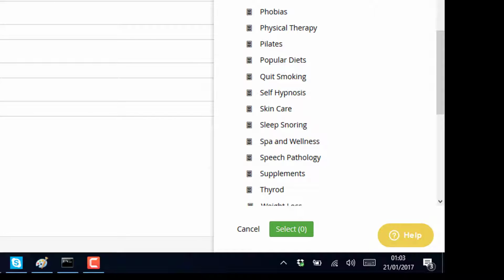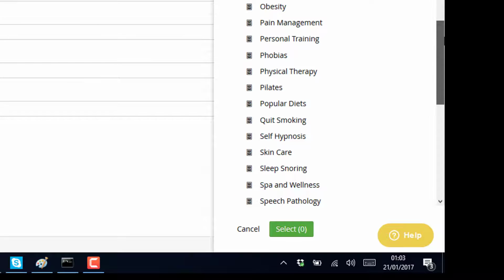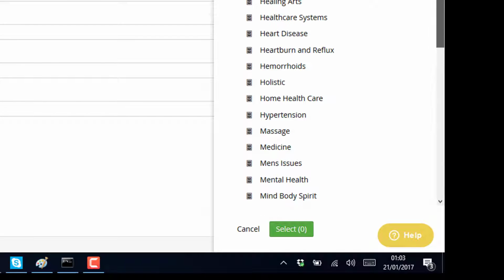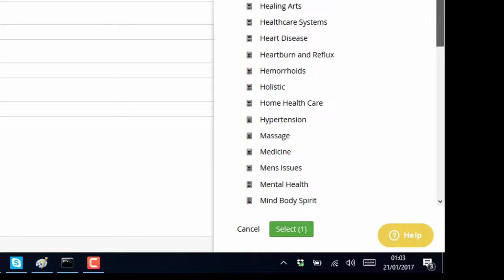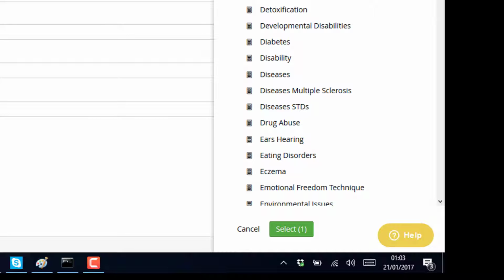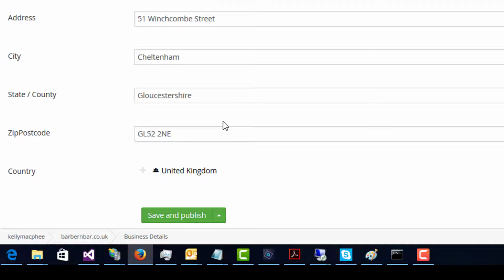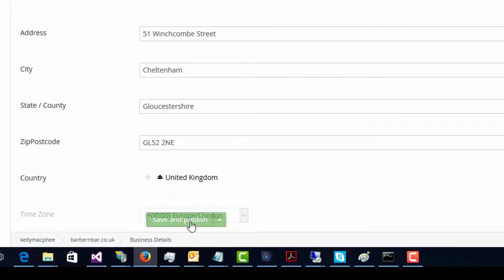So this particular company is dealing with, let me see, hair. I don't know, hair loss could be relevant. But there's certainly a barber, and maybe beauty could be involved. So if I click those three, you can see it's added them to the list. And if you just click Save and Publish, then you're done.